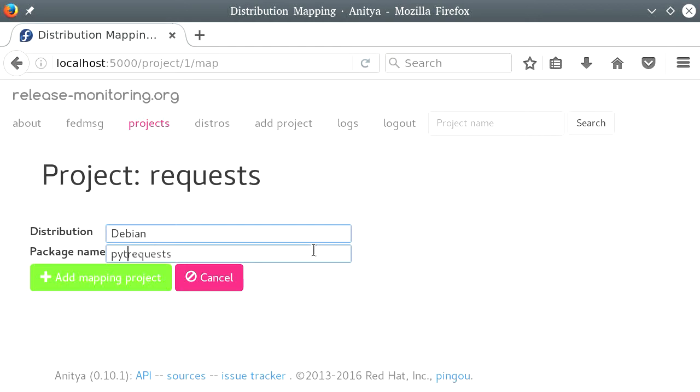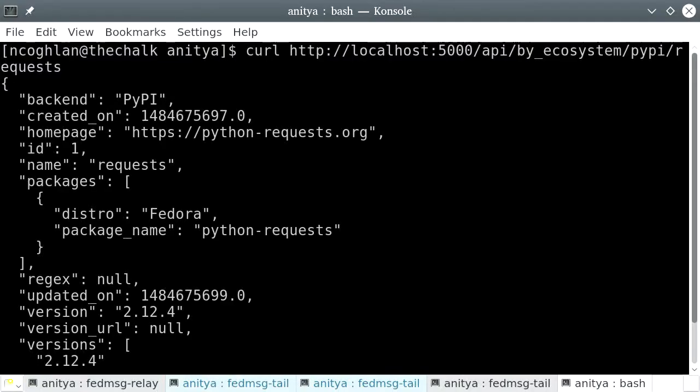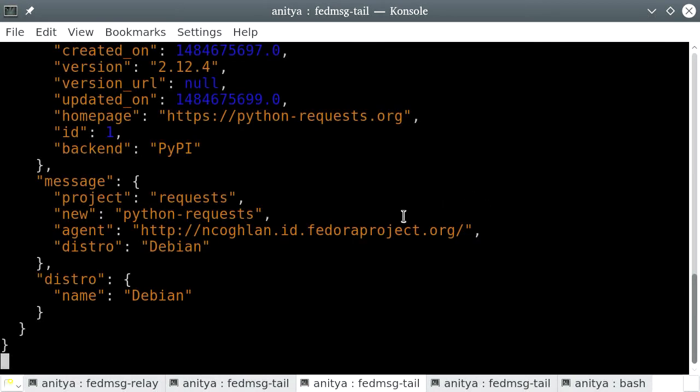I believe Debian calls it the same thing. And so if we add that additional mapping, then again, we can come back to the release notifications. And you can see more messages have come through for an additional new distro and a new mapping. And on this window, we have the new mapping coming through for Debian. So that's basically the gist of what the service does.